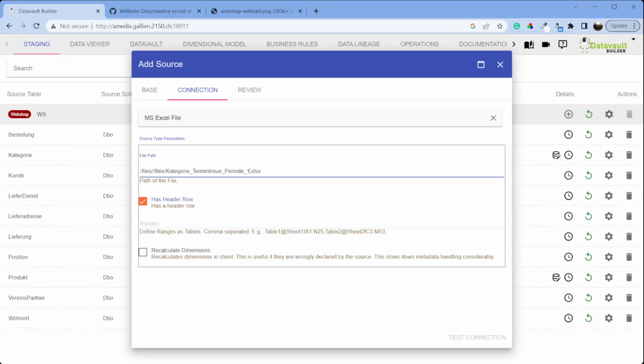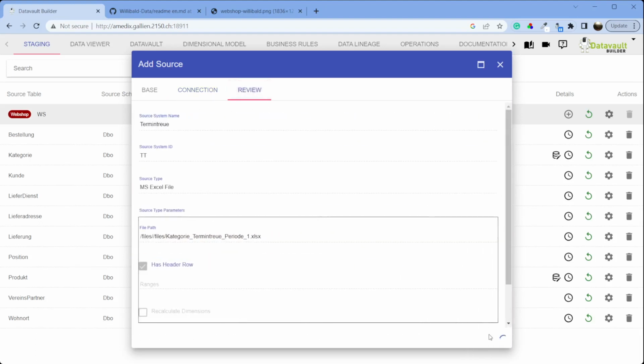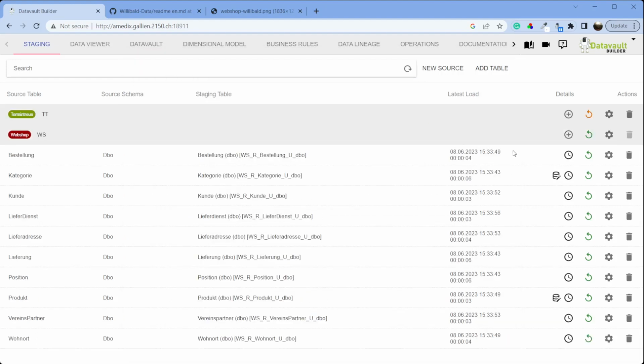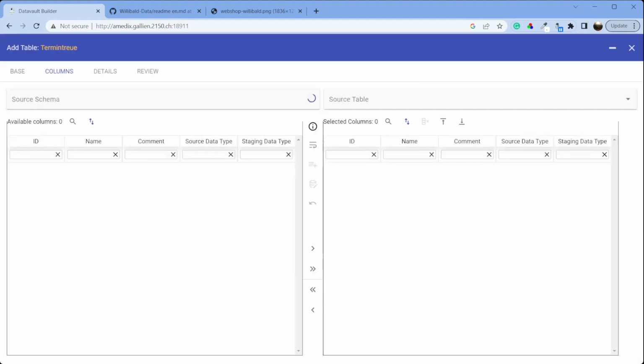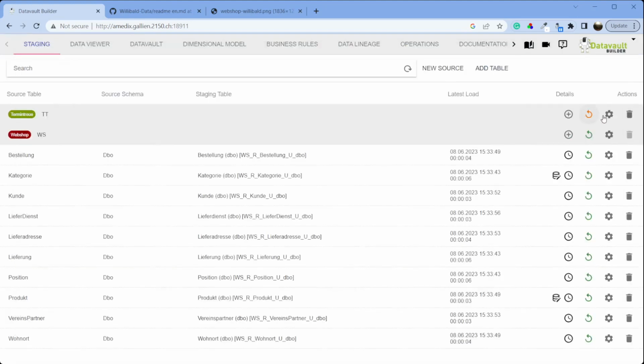Now has header rows, that's correct. And now it will parse the Excel file for sheets, for tables, for named ranges, and offer me this kind of information in here. And what we need to add now is, I think, there should be only one table. And the table is missing, so I made configuration errors.